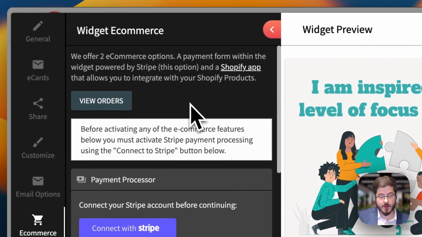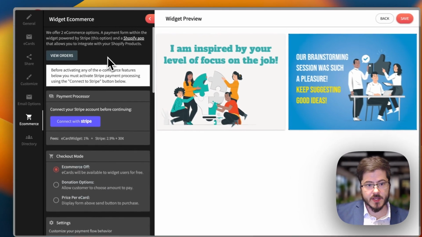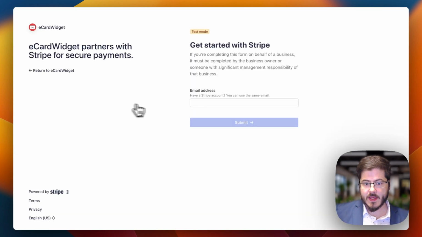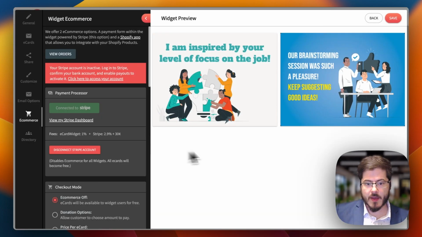So before setting up your e-commerce options, you need to connect with Stripe. So we can just click this button. It'll take us over to Stripe's website. And then we just need to log in. That was easy. Now I'm connected with Stripe.